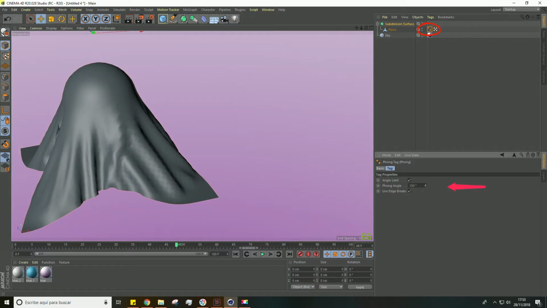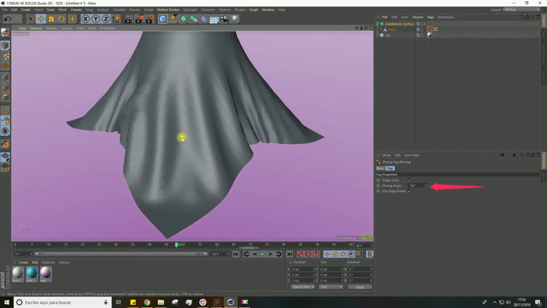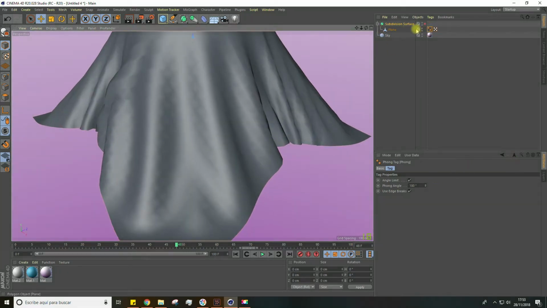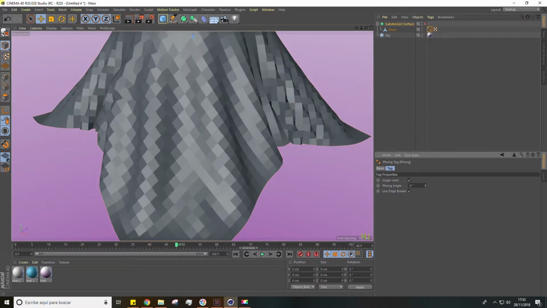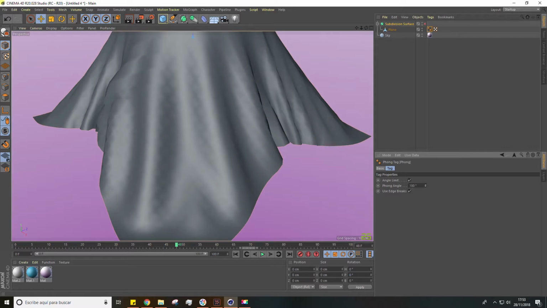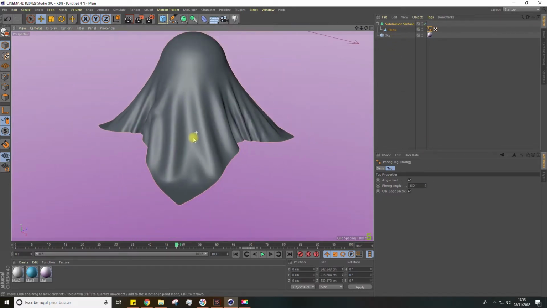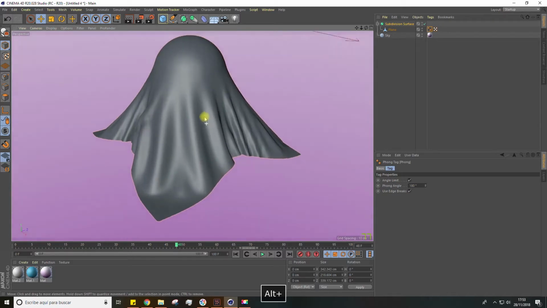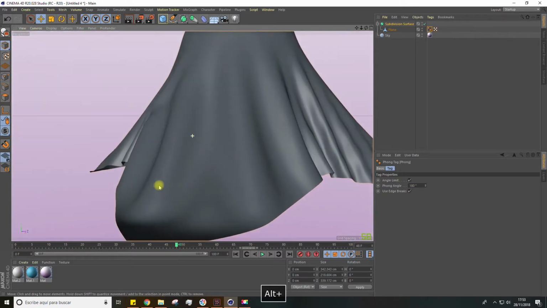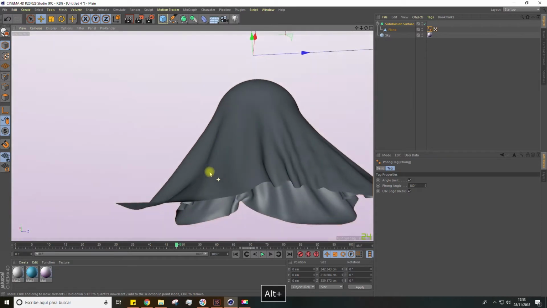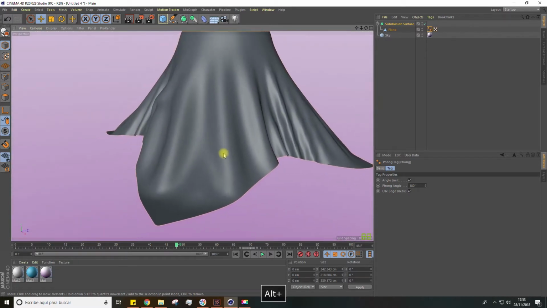See, go to the Crease Angle option within the tag properties and set it to its maximum to prevent this from happening. What is this option for? Well, if you modify the value, you'll see the definition changes. However, with the subdivision surface activated, it won't be a problem. Let's make this cloth thicker.